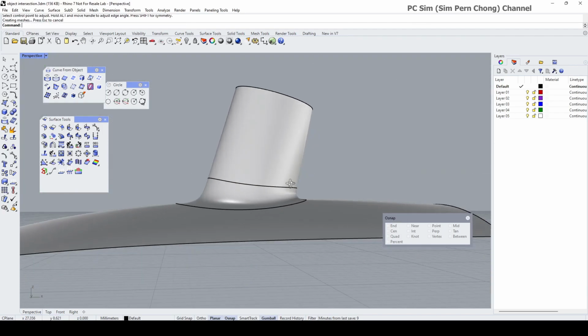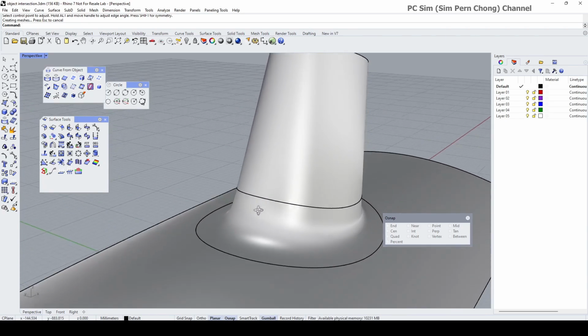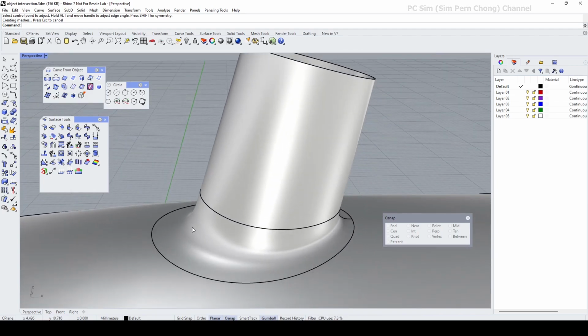So this is something that I will want. Click OK. And from here we can create a nice transition using the curve that was derived from the object intersection.